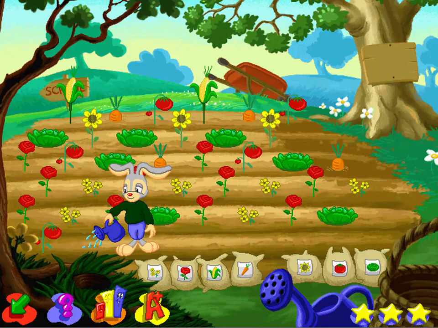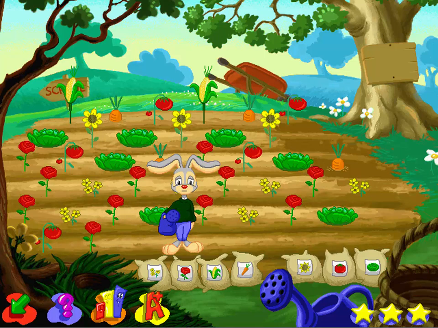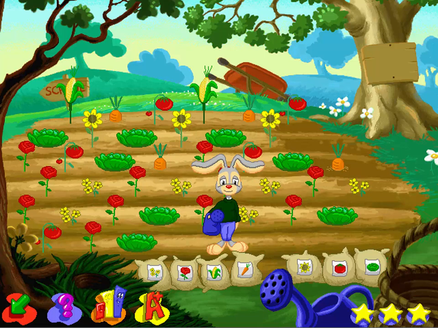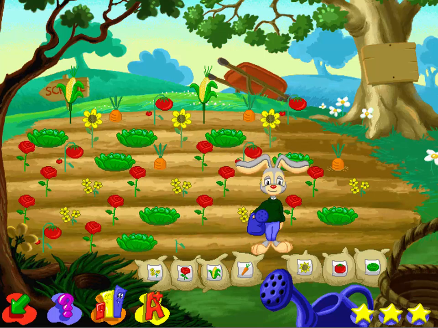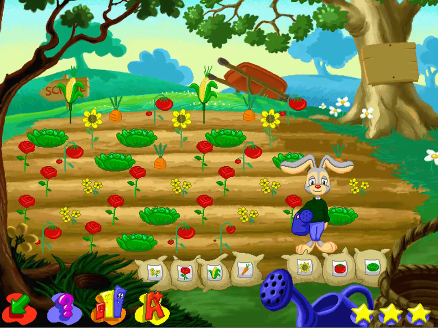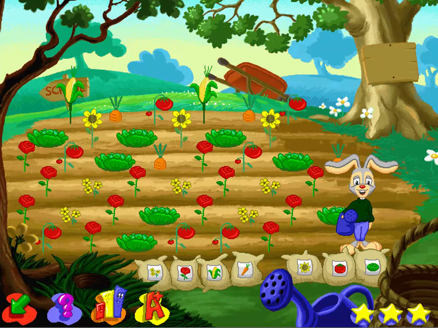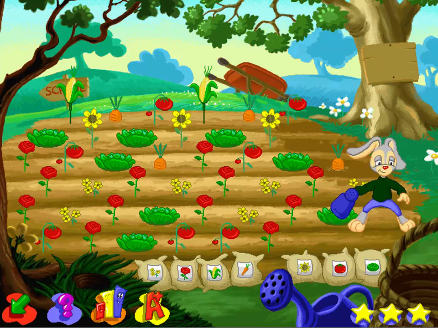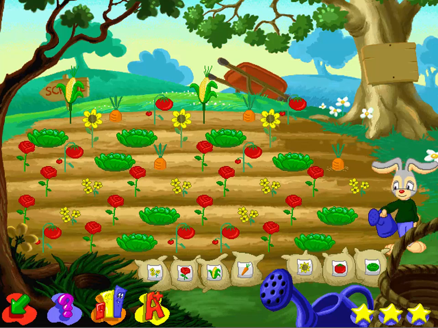Tomato. Rose. Lettuce. Tomato. Tomato. Rose. Lettuce. Can you guess which plant will grow next? Tomato. That's right. Good job. Wow, you got them all right. You deserve a star.